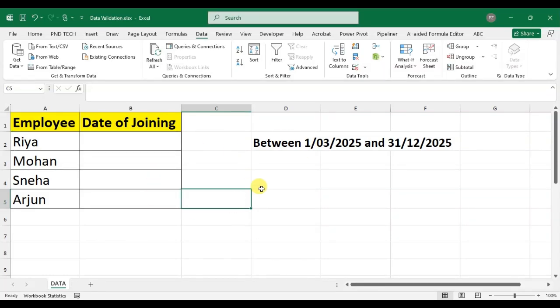Hello everyone, in this video we will learn how to show an error alert in Excel using data validation. This feature helps us stop users from entering the wrong data in a cell. So let's start. First, select the cell or range where you want to apply the data validation.